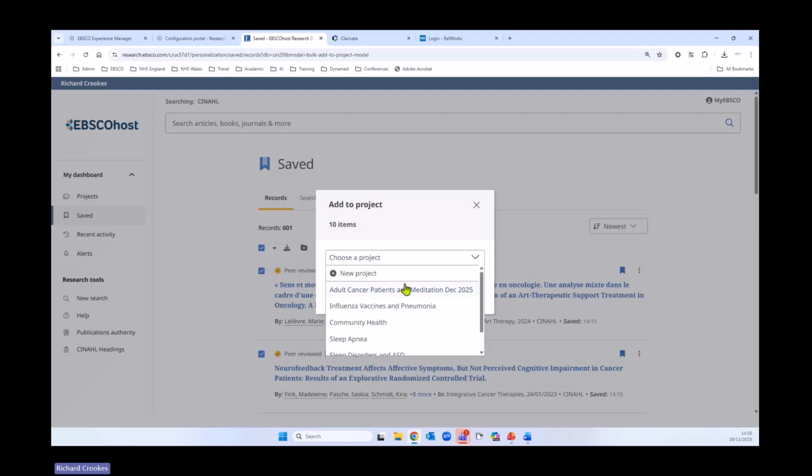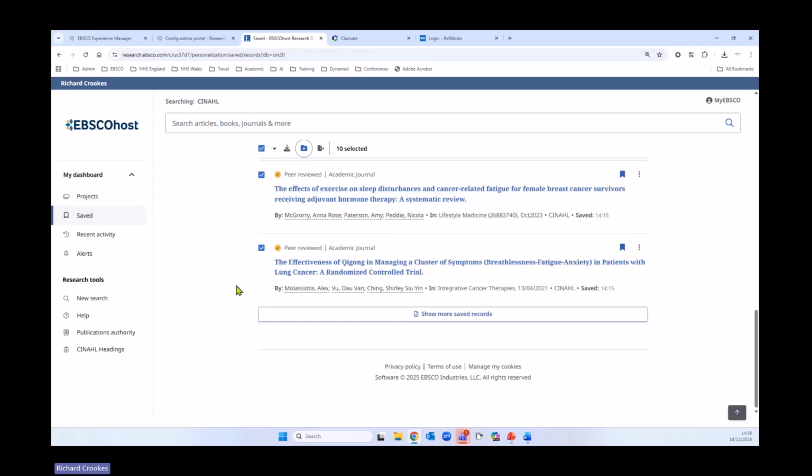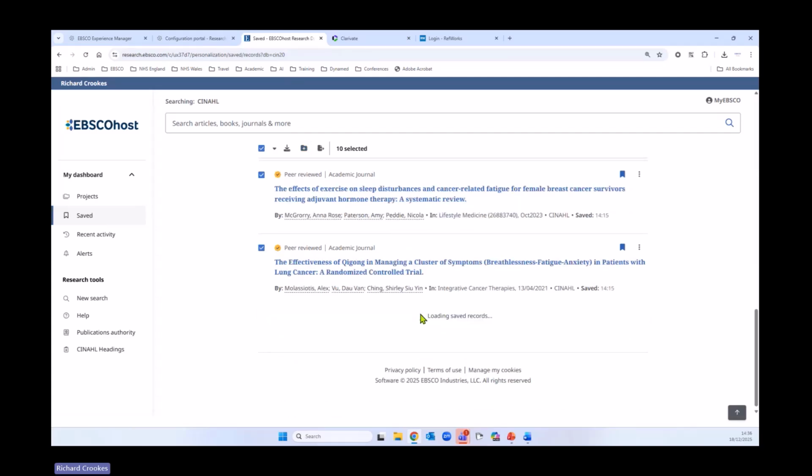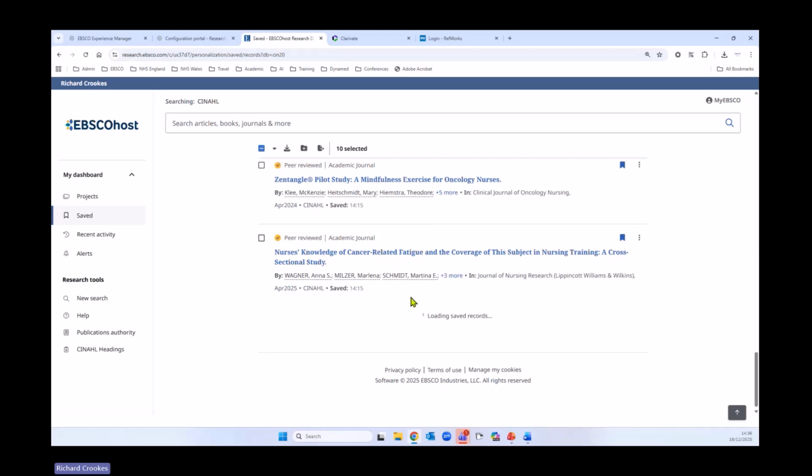Now, if I want to view more than that, I scroll down and I can show more saved records. So again, we have this option at the moment to view more records here. Okay, so I can then save more or move.